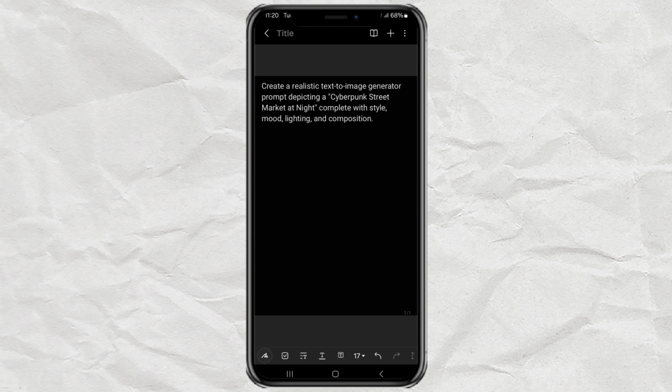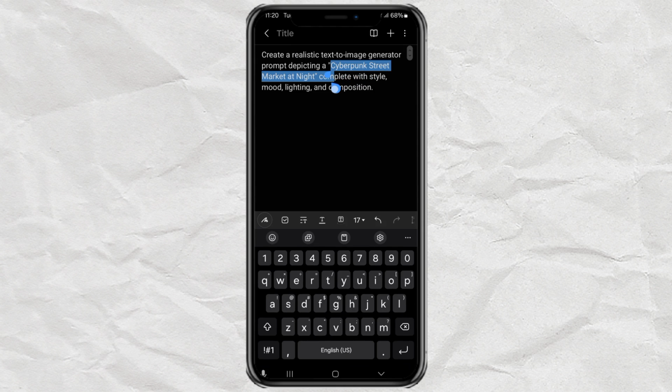Let's start by creating a prompt. So first, think about the kind of image you want to create. It could be anything, maybe a fantasy landscape, a futuristic city, or even a Ghibli-style cat riding a bike. Once you've got an idea in your head, head down to the video description where I've already written a special ChatGPT prompt template for you. Just copy that text and replace the part in quotation marks with your idea.